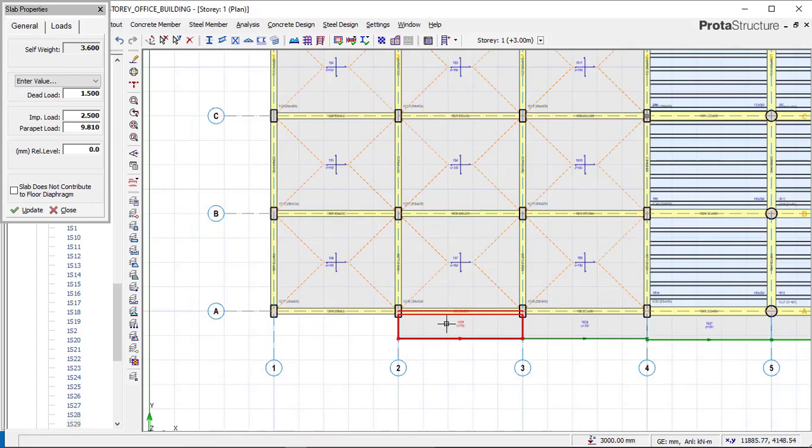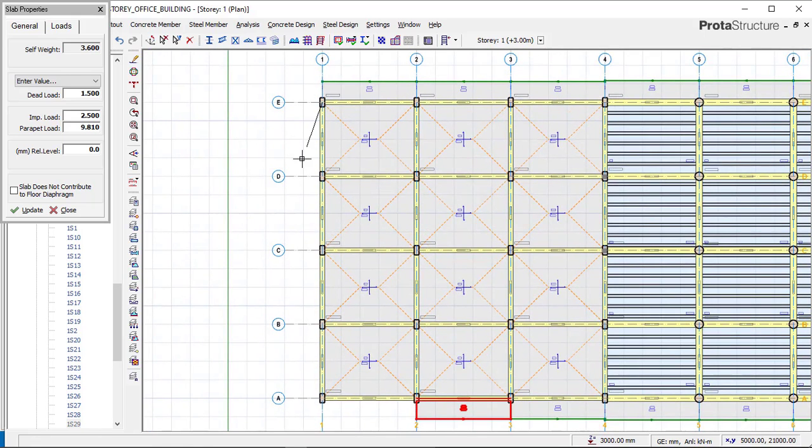So again, I'll click again on this point and this point and click outside, and click again at this point and click outside, and also click again this point and click outside, and then click again this point and click outside.